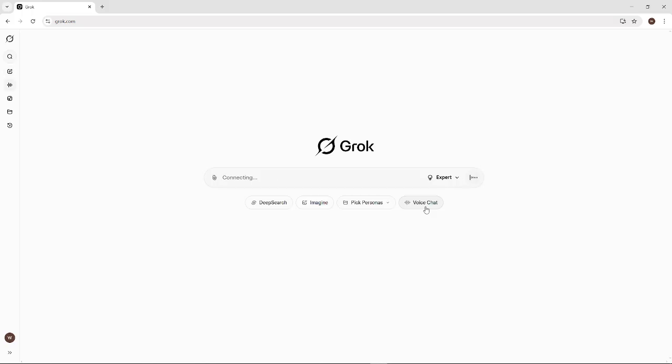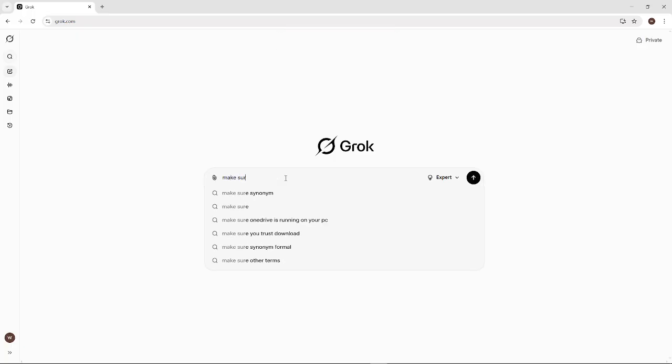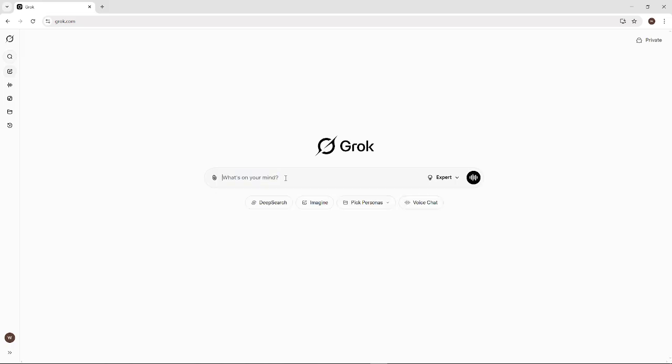Click the microphone icon to turn on voice mode. The first time you do this, your browser or device may ask for permission to use the microphone. Go ahead and allow it so your voice can be captured. You'll usually see a visual indicator that voice mode is active, such as a glowing mic icon or a prompt. From this point on, you can speak your request rather than typing.